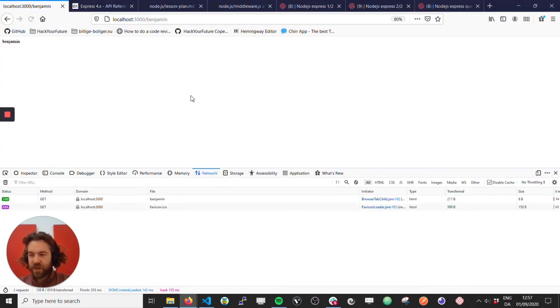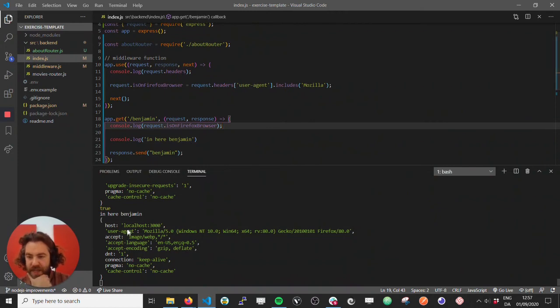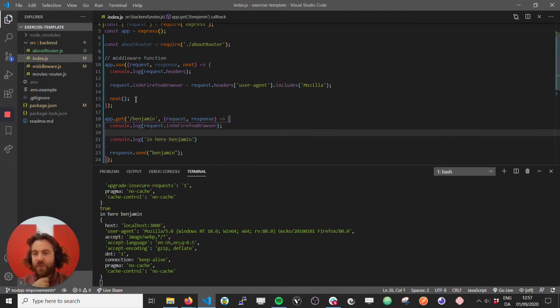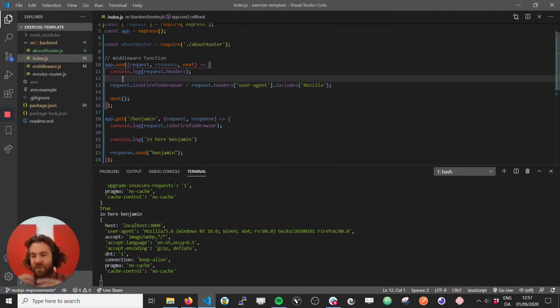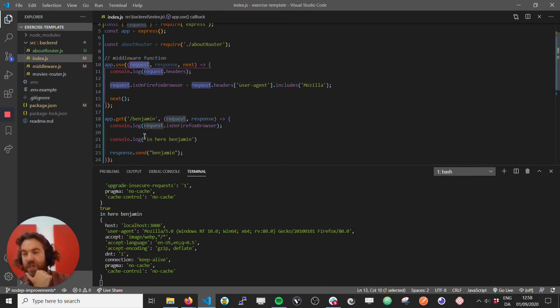So let's try and reload this. We get a response. We're happy. And here it says true. So we are logging out the is on Firefox browser, and then we are logging out this. Here we are intercepting the request. We are implementing some functionality that, for example, could check if we are on a Firefox browser or not. And then we make an extra key on the request object that we can use later on.